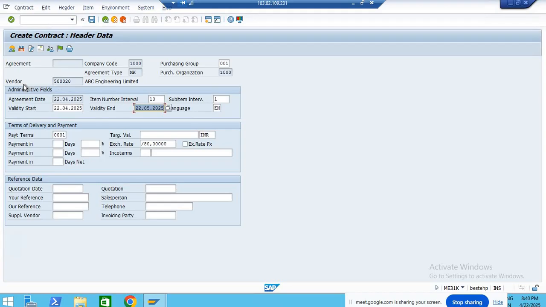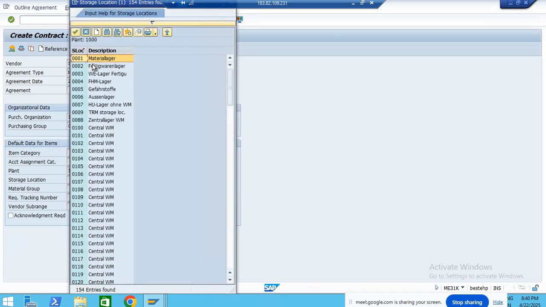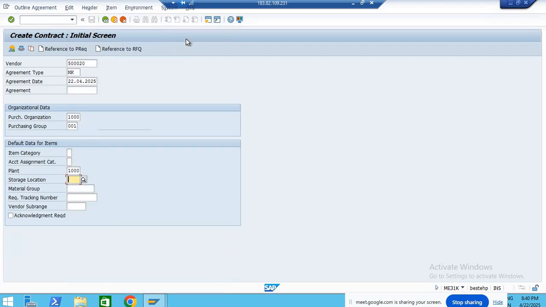After that, at the organization level the default data we have already mentioned, but maybe I have missed something. Let me go back once again. No, actually here I have mentioned the plant. Okay, this is the vendor I have to maintain here. I have not maintained the plant, so I am again choosing this, and now I will take the material storage location. So I will just go for this.